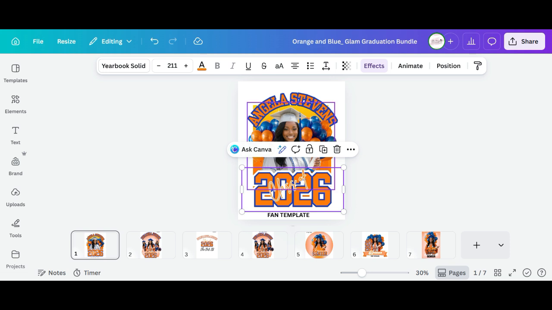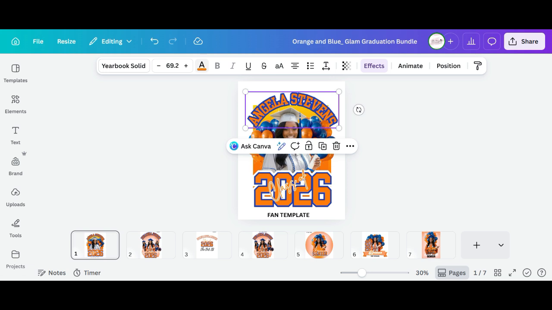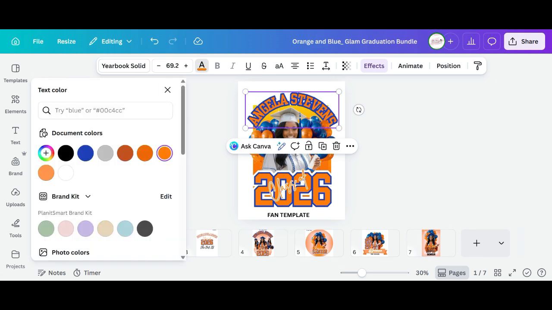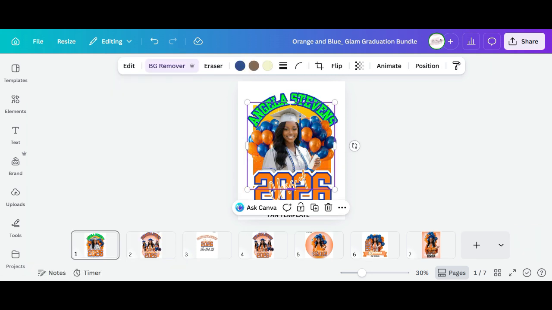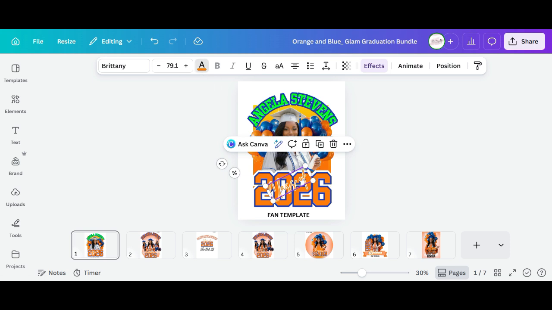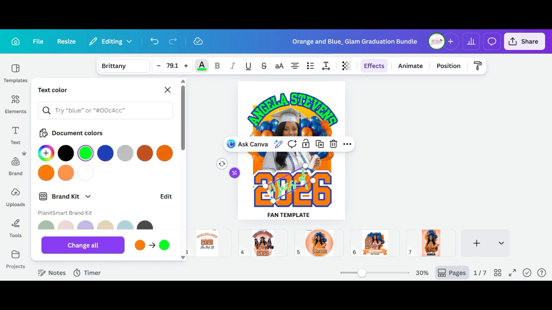Now if you want to change the colors on this, let's say that we want to make this a green. I'm just going to pick a color. You just change it like that. You're going to click on the text, click on the text color, and then choose the color that you want. Same goes for class of. We're just going to change that to green.